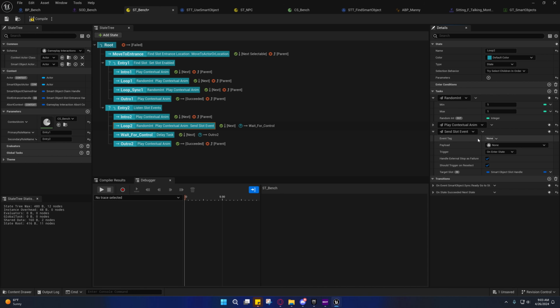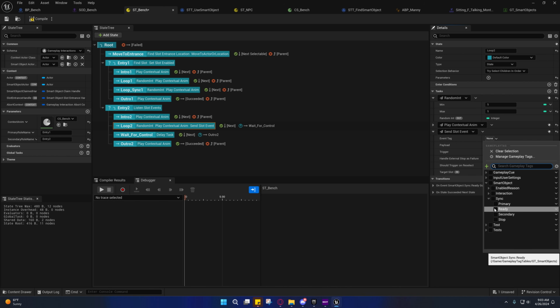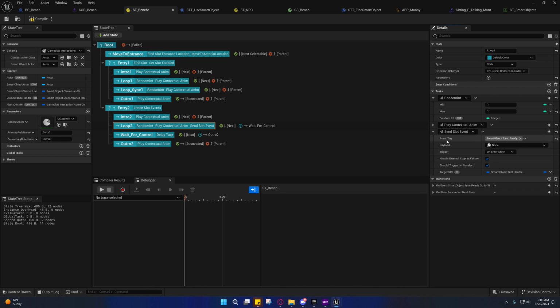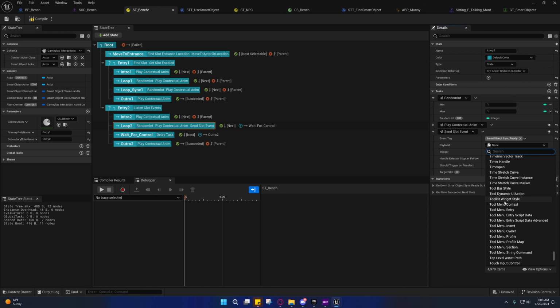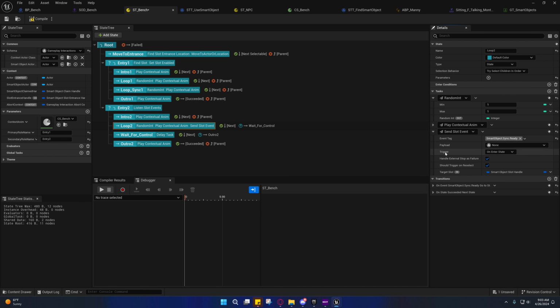And if they sit here, then they're going to reach this loop and they're going to send an event to the primary saying, hey, I'm ready for you to transition if you're ready. And so we're going to send an event tag saying ready. We don't need a payload. I'm not sure when you might need a payload, but there's all kinds of stuff under here. Try not to select stuff under here if you don't know what you're doing, because it will crash the engine. I've already tried it. So we want this to be on interstate.